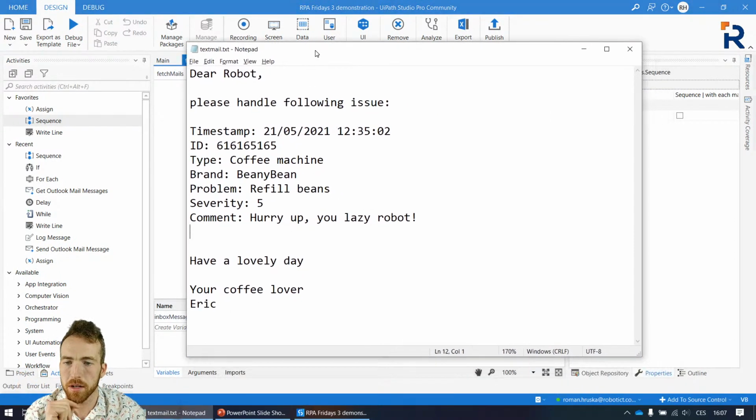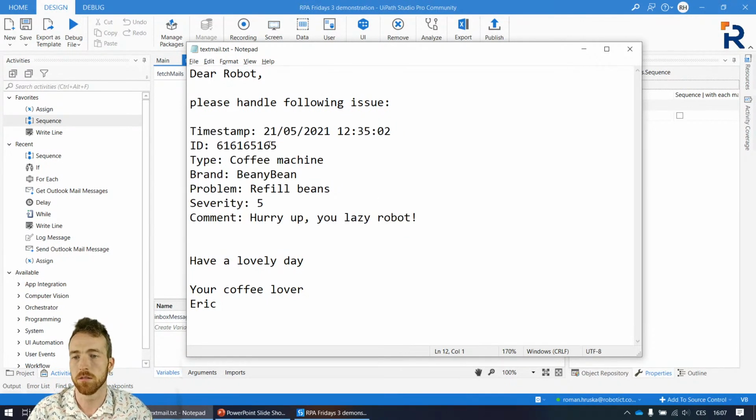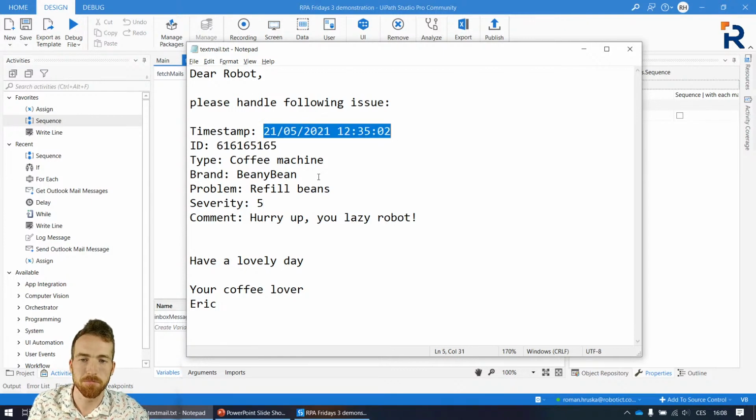What I mean is, okay, here I prepared a basic email text, and as you can see, there is some text, blah blah blah. Dear robot, please handle the following issue, and this I want to understand as standardized data. So there are some fields that have names: timestamp, ID, type, brand, problem, severity, comment. And I expect that these field names stay the same. Their order can vary. And these are the field data. This is what I want to actually work with later. For demonstration purposes, we will just extract it and I will show you how to do it.